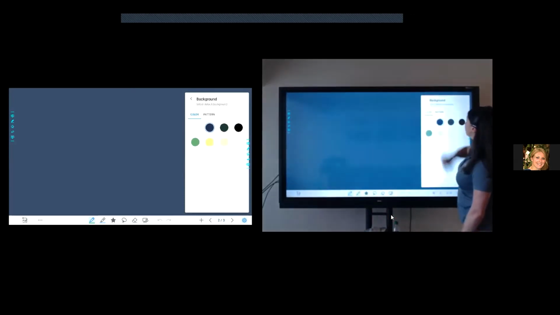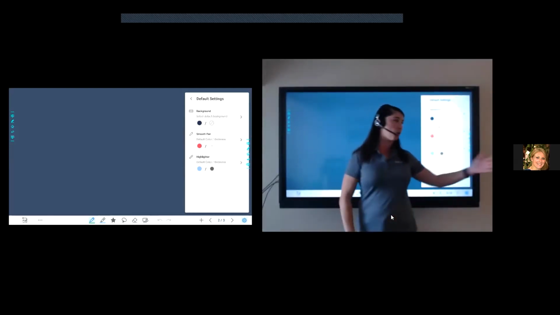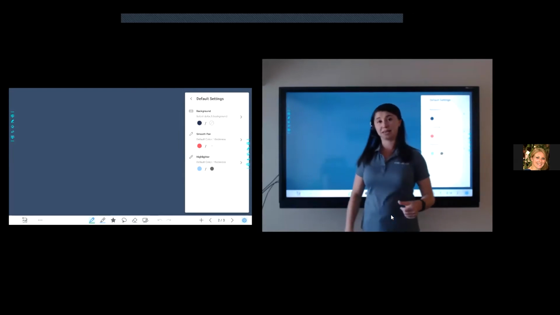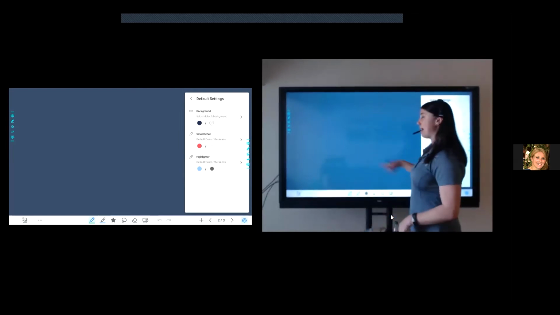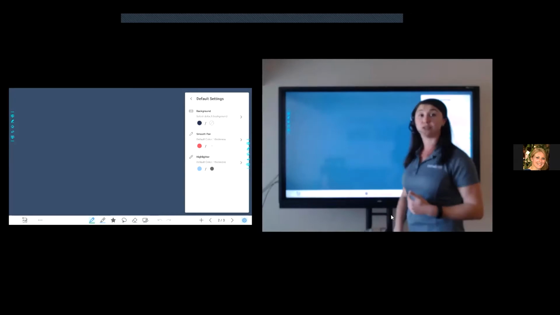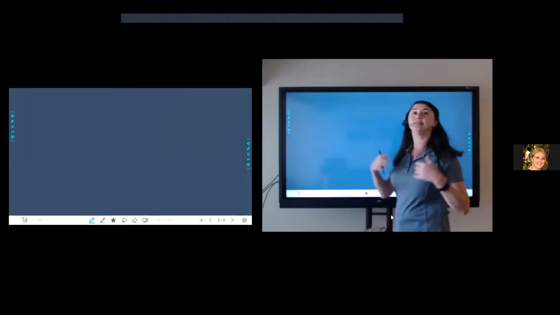If I need to select the default background, I can change my color. I can change my pattern. I can also select what pen and highlighter tools I want right from the get-go. Even if I turn my display off at the end of the day and I walk out of my classroom, when I walk back in the next morning and turn it on, that background and those pen colors are going to be defaulted for me. So super convenient. Again, less button pushing, right? Less time to waste.